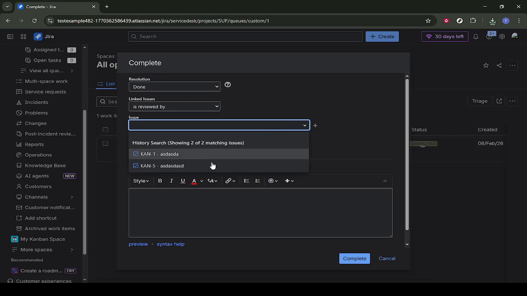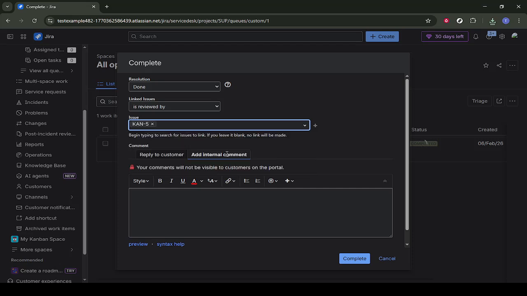Next, scroll down to the section where you can define relationships to other issues. Click on the field labeled Blocks, then choose the option Is Reviewed By. This sets a particular link type between the current ticket and another issue, indicating that the other issue is responsible for reviewing or validating this one. You'll now see a field where you can enter an issue key. Type in the highlighted issue key shown in the guide, then click the prompt that says Enter Issue Key or similar to confirm it. This creates the actual link between the tickets.